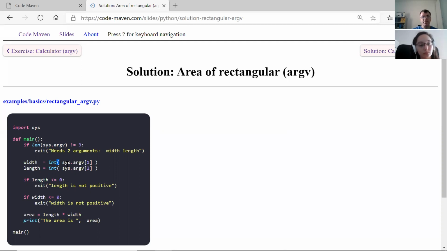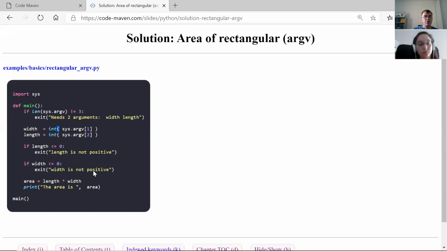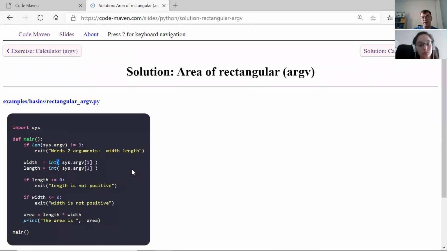width and the length, and then we use them, converting them to integer, or we can use floating point, whatever you like. Again, here too, we don't check whether the conversion works. So if it doesn't, it will just blow up. At this point, we don't care about that much. And that's it. The rest is the same.